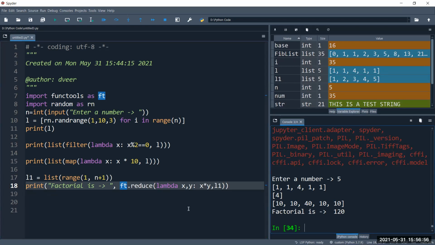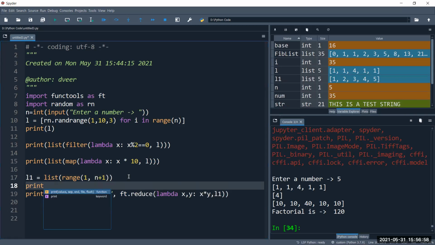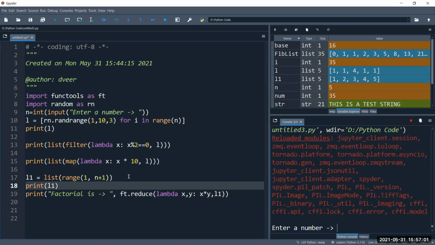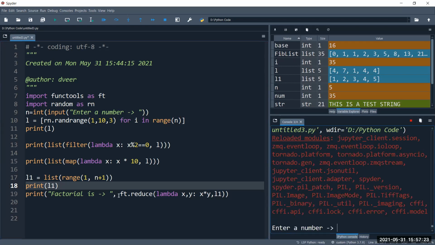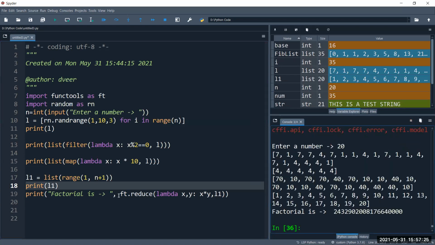Yes, sir. What we have done here, let me write the list also, L1. What will the list be? Because of this function range, we have created a list from 1 to 5, and you want to find the factorial, 120. So you simply write this function, and it will reduce the list by multiplying every element with every other element, and it will reduce it to one result. So you can see it here: the factorial of 20, a very large number. It's working. Is it clear?